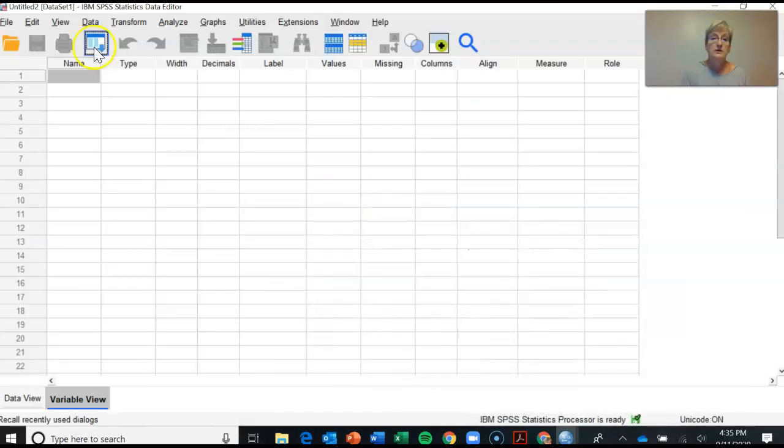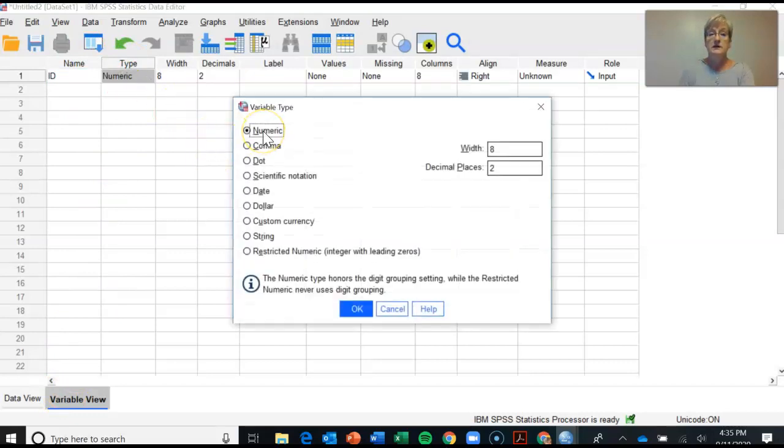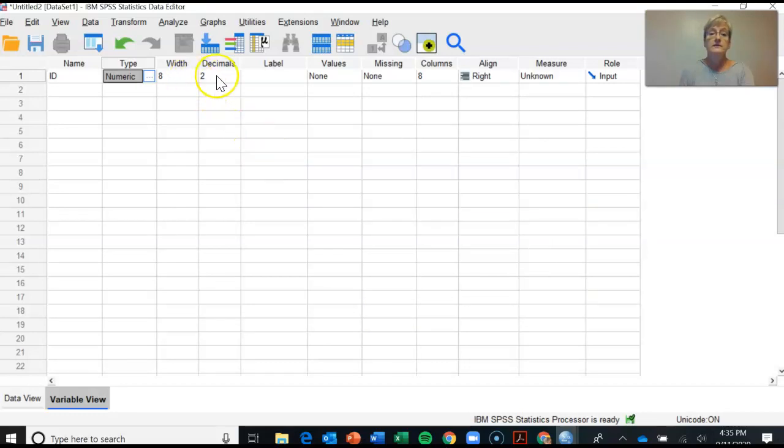So our first one is identification. So let's say you wanted to call it ID in variable view. Now the type is going to be numeric. You have options here. Pretty much, anytime my students are entering something, unless they have a real specific reason for using, say, currency or scientific notation, you're going to use numeric, and that's in fact why it is the default. The width, the decimals, since it's an ID number, there is no need for decimals, so you can set that to 0.